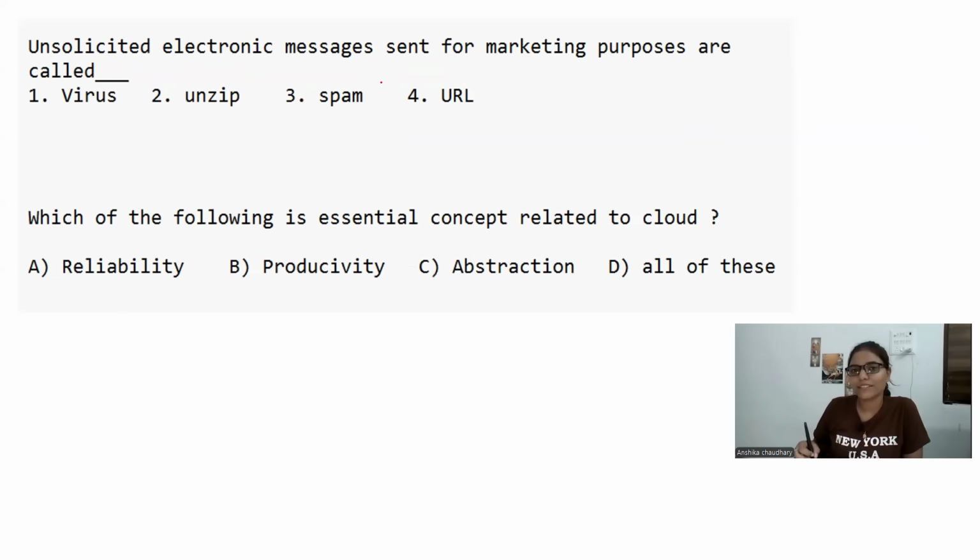Unsolicited electronic messages sent for marketing purposes are called spam. Simple, we usually get these types of emails in the spam folder, that are promotional emails or some kind of advertisement or marketing related emails, right? Which of the following is an essential concept related to cloud? Reliability, productivity, abstraction, or all of these? The most important among these is abstraction, which will be the correct answer.